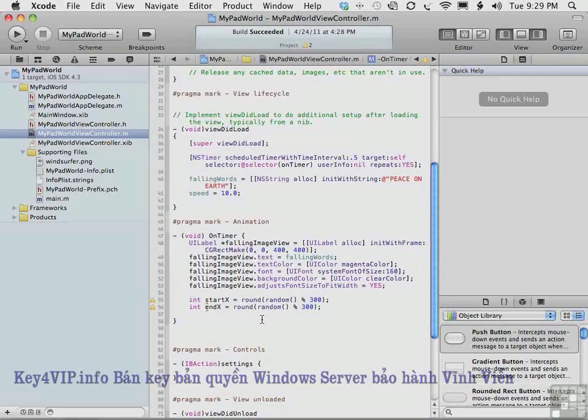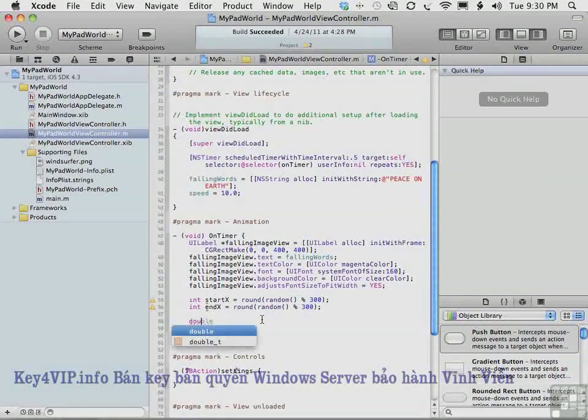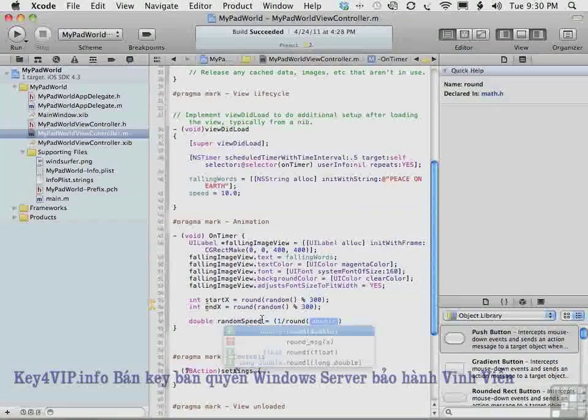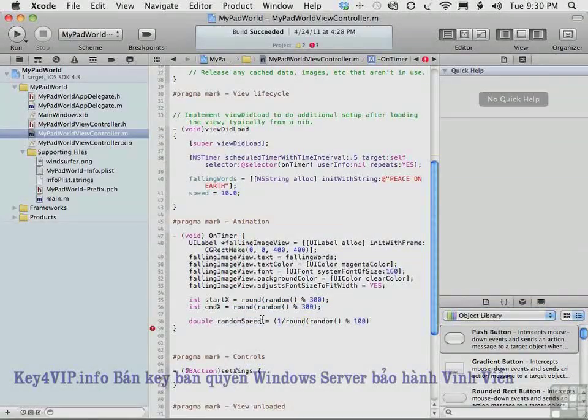The random function uses a nonlinear additive feedback random number generator. Now it has a default table size of 31 long integers and returns successive pseudo-random numbers in the range from 0 to 2,147,483,647. So we've done the starting and ending point. We want to do one more for the speed. We're going to call it randomSpeed and set that to a nice formula involving the random function between 1 and 100. We're going to put in the +1 here.